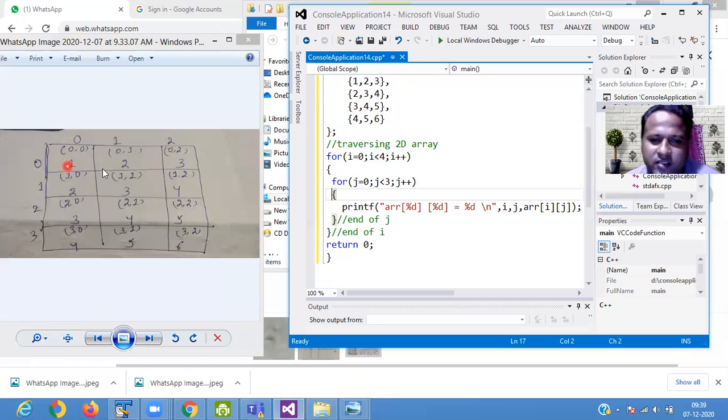Similar way, j value increments to 1. i value is still 0. 1 is less than 3. Condition is true. So i value is 0, j value is 1. Which value has been stored? See the picture. 0, 1. Which one has been stored? 2. So it is printing 2 here.